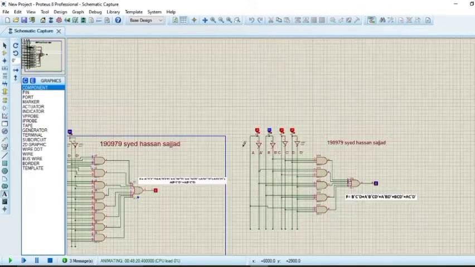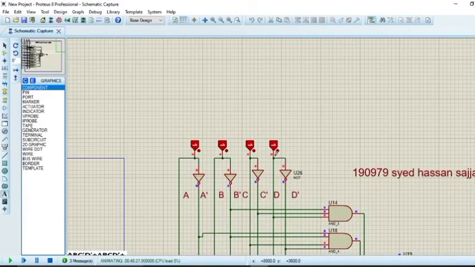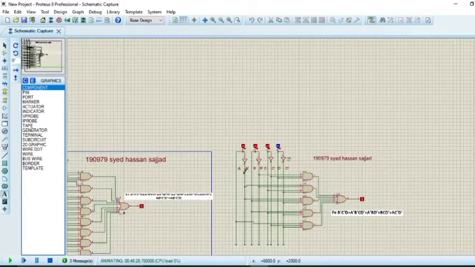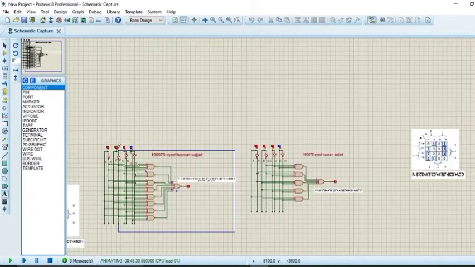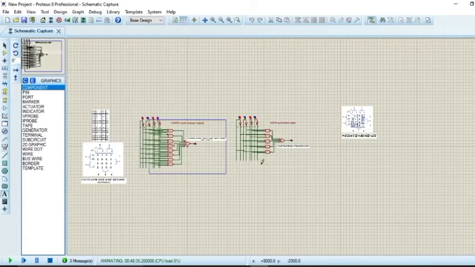I will let you know how it is giving the same output. You can see that 1 1 1 0 is equal to 1. So here you can see that 1 1 1 and 0 is equal to 1. Let's compare the output of both these gates: 1 0 1 0 is equal to 1 0 1 0. Then you will see that 0 is appearing at the output of both gates.